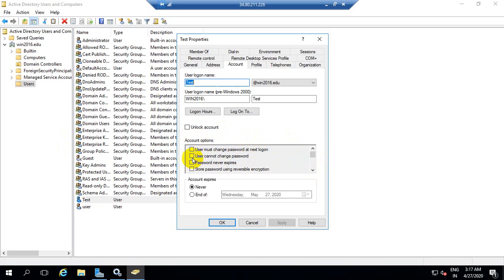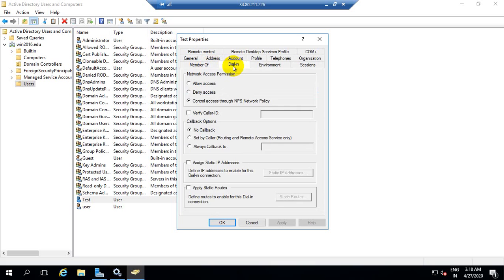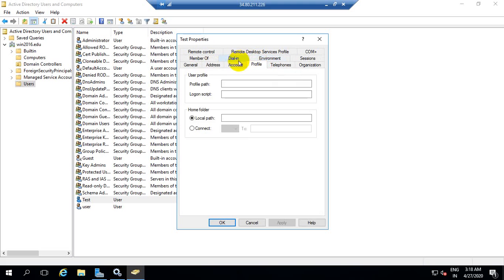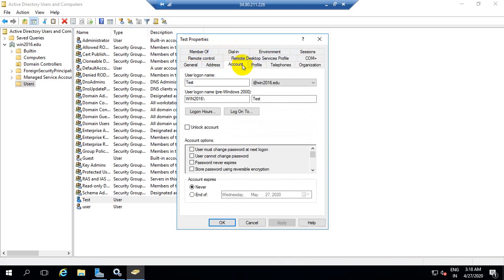And next is user cannot change password. If you select this, the user does not have authorization to change the password. If you select this, the password will never expire. In the same way you can check these, selecting one by one based on your requirement. This is a member of, dial in, environment, profile, remote desktop profile, general, account. So these are the features available. Based on the features and the requirement, you can apply the settings one by one.